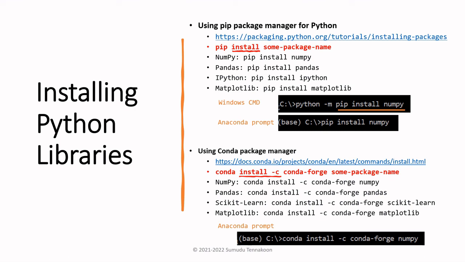When you are using Conda's package manager, the command is conda install -c. You can select the package repository conda-forge and then the package name. If you want to install NumPy, conda install -c conda-forge numpy. For Pandas, conda install -c conda-forge pandas. You can install any package available in both of these repositories. Normally, the standard packages are available in both repositories.